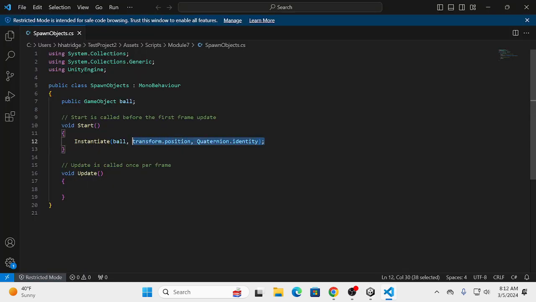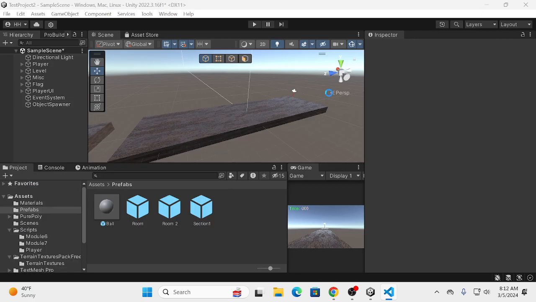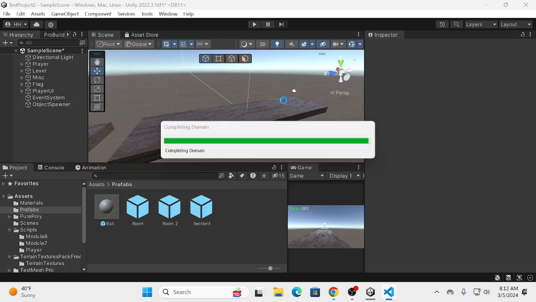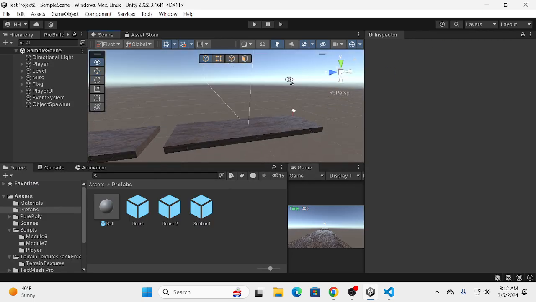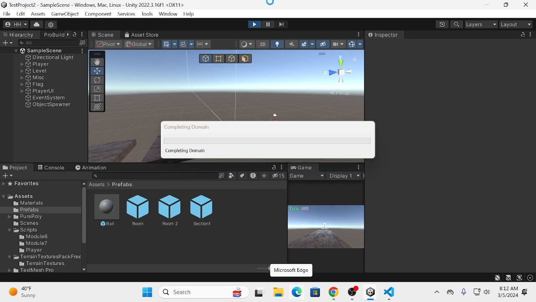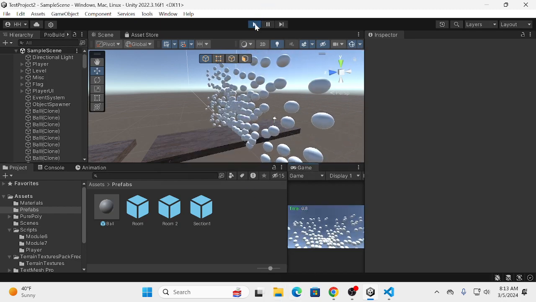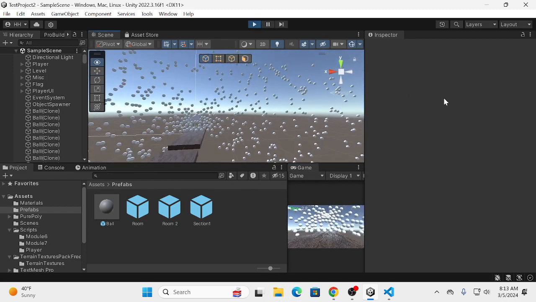Now, can anyone tell me what's going to happen if we put this in the update function? It's going to happen every frame. Yes. It's going to try to spawn in a ball every frame. Now, let's see what happens. We'll see if Unity crashes. This is where you have to be careful about where you put things, because this is going to be, yep. Actually, it's handling it quite well.